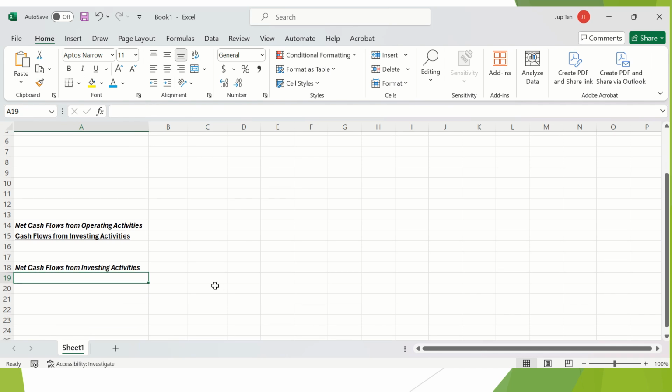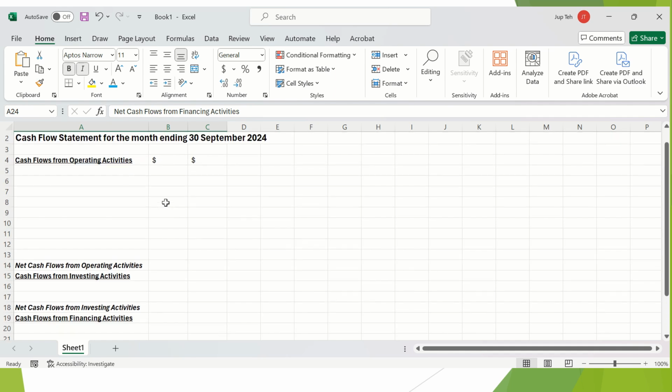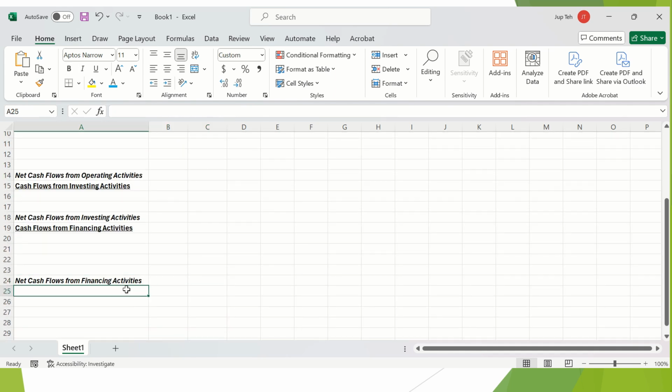Now moving on to our third classification, we have cash flows from financing activities. And here just similarly, I'm going to bold the heading and underline this heading and leave some spaces in between. And here again we have net cash flows from financing activities. I am going to make this bold and with italics. Okay, so I think this is looking really good so far.